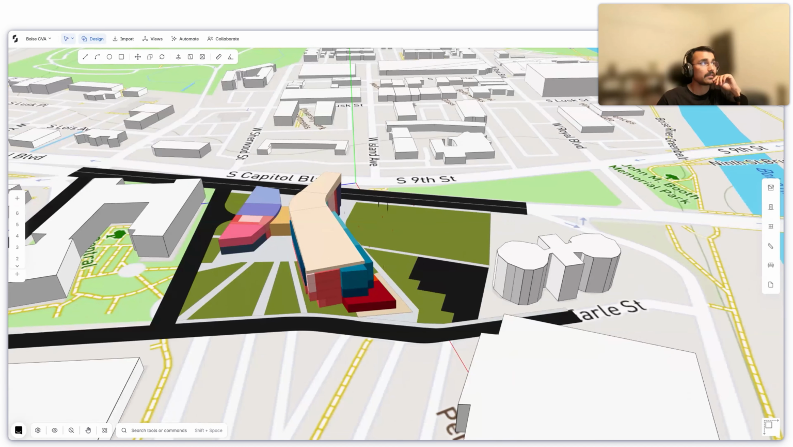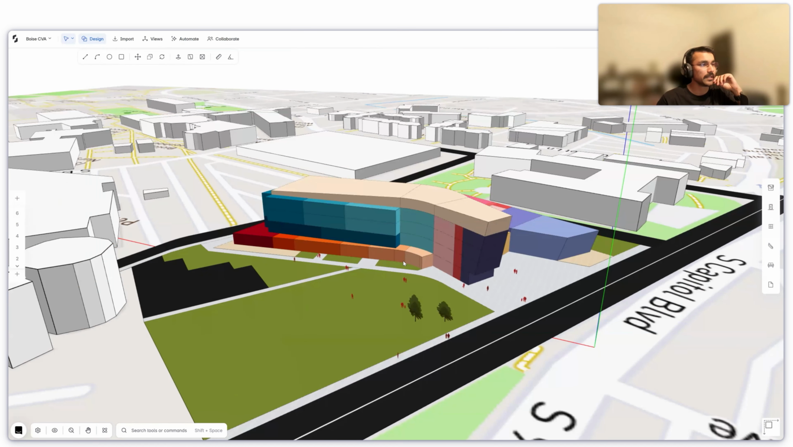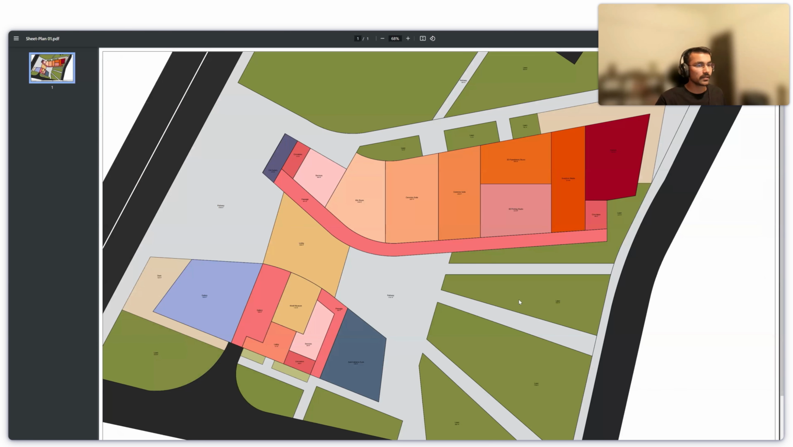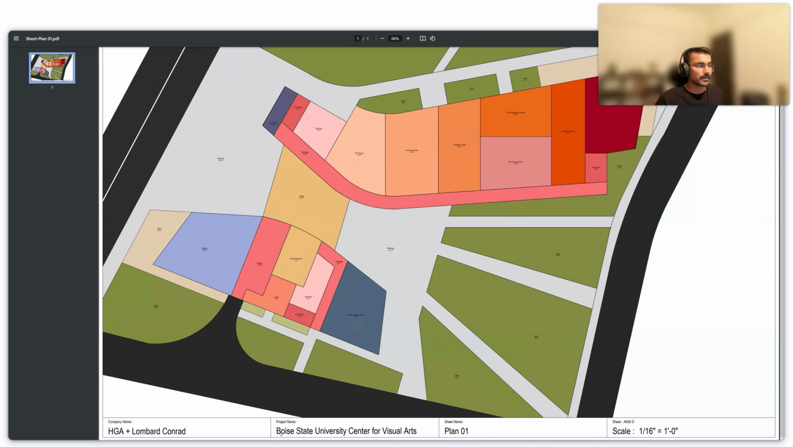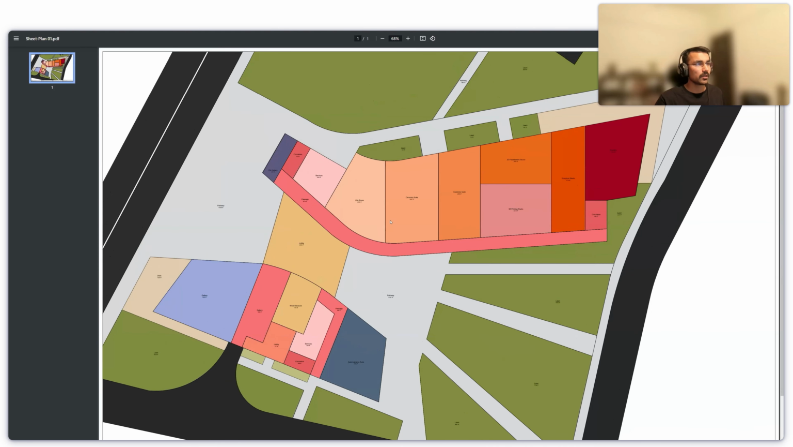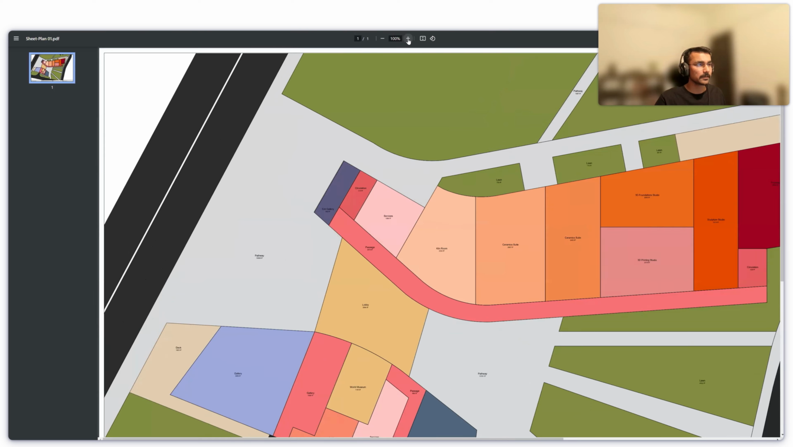Cool. Yeah, I was going to show you guys the PDF export. So yeah, this is what it looks like, and you can go and directly print this sheet as it is, or you could even take it into Illustrator or Photoshop or whatever it is that you guys use for post-processing.